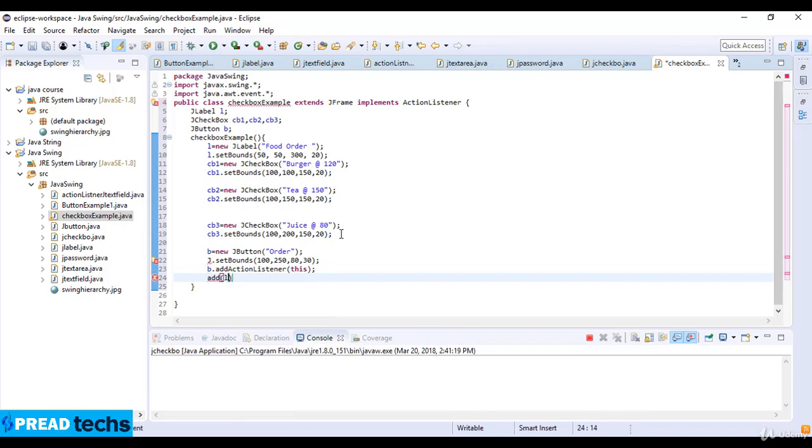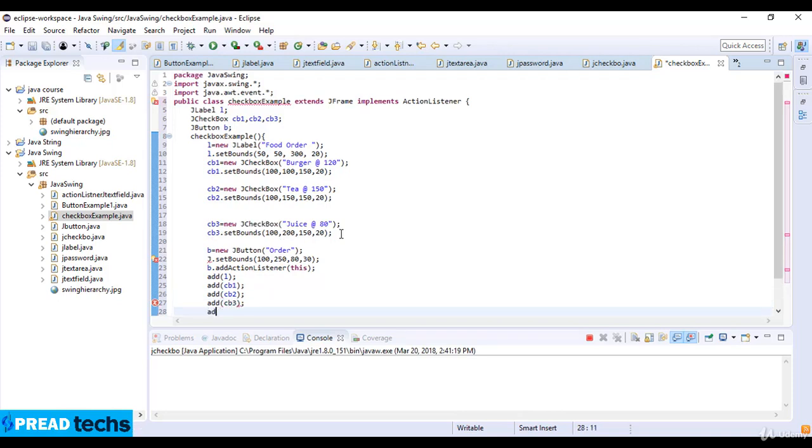So add is the L here, then add cb1, and add cb2, add cb3, and then add b here. So this is b.setBounds.